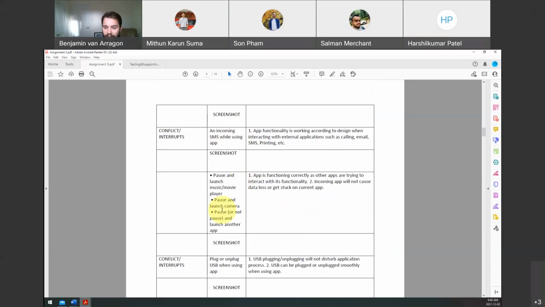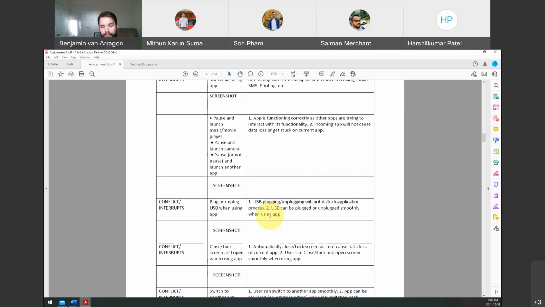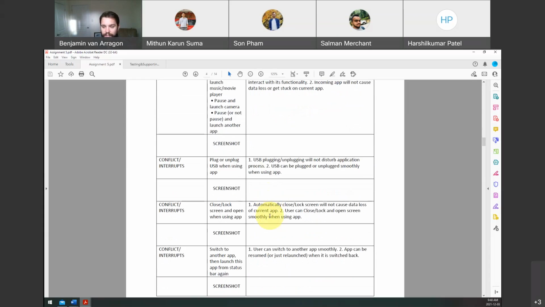Pausing and playing music or launching the camera from inside of your app. So it still functions correctly, right? There's no data loss and you don't get stuck on the current app. Plugging or unplugging your USB cord. All right, because sometimes this stuff changes the way your app works and you might not know there's a bug. So this is what we're testing for. USB can be plugged and unplugged smoothly. Okay, so a screenshot or a little video showing that you're doing that.